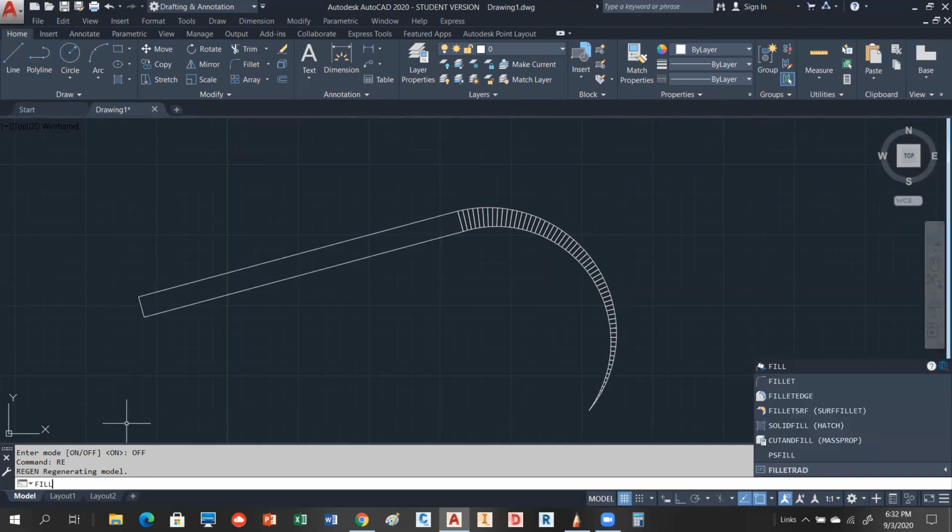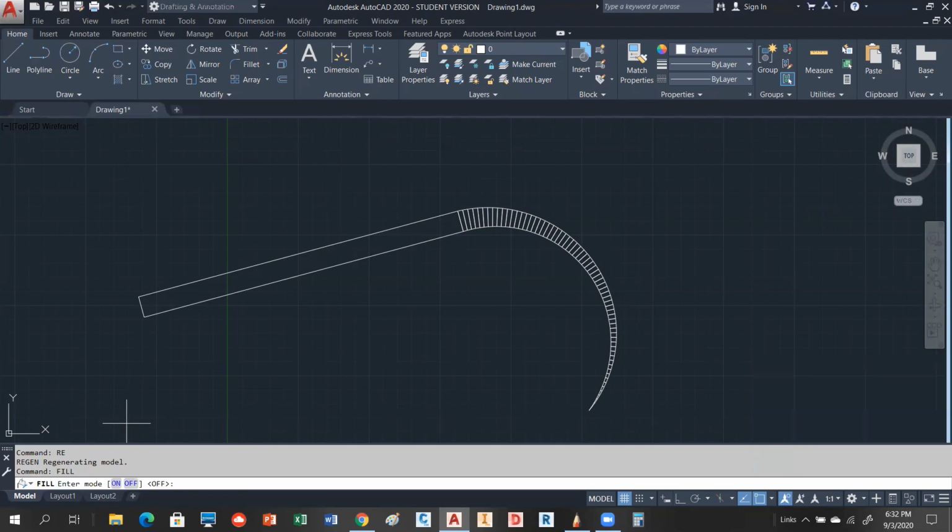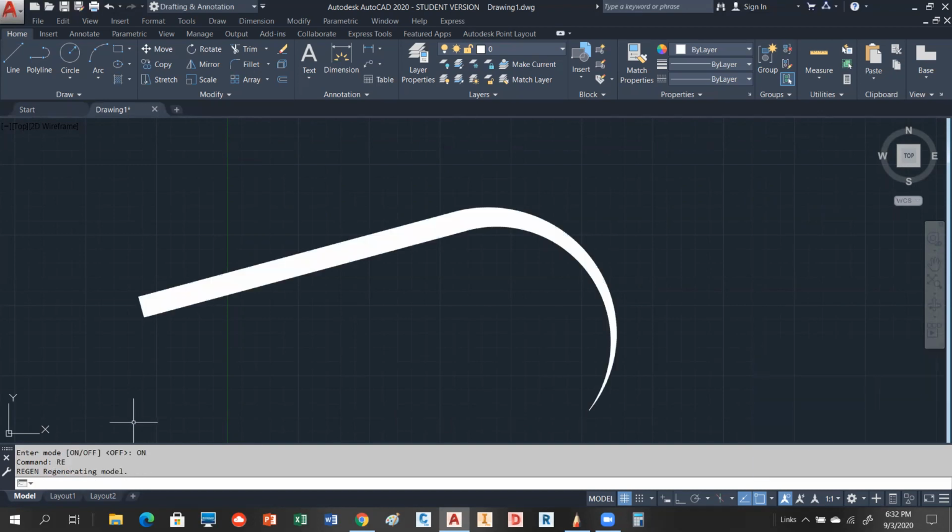There are a couple of other types of objects that it will affect. So go ahead and type in fill again, turn your fill back on, and type in RE to regen it. That affects polylines that have width. It affects other things like hatch patterns, and some other objects that we'll see when we get into AutoCAD.